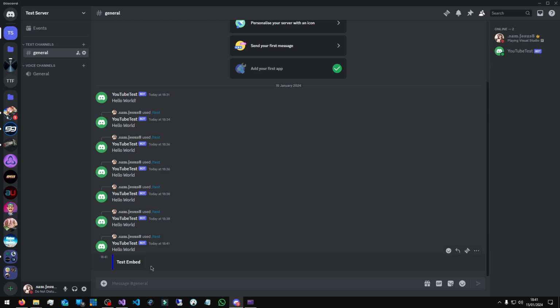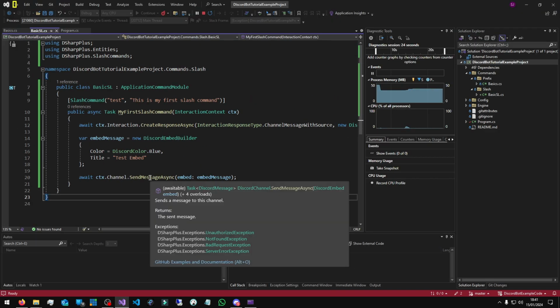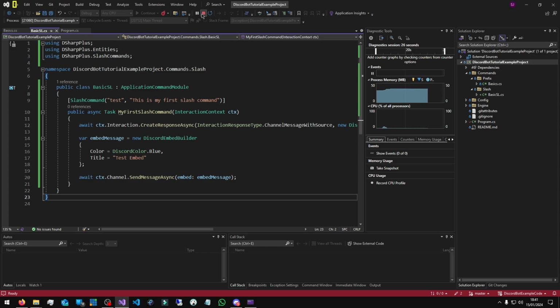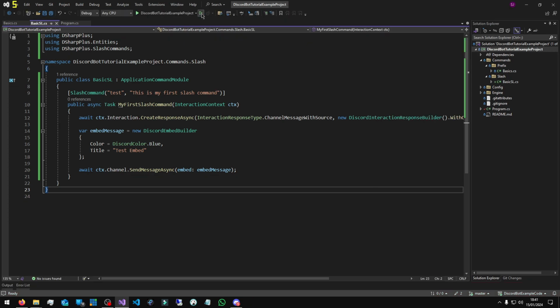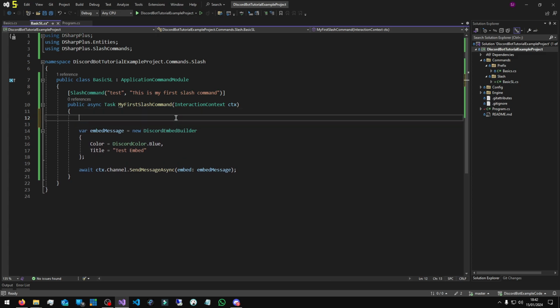But what if we only want the embed to send, right? And that's where this issue comes in, because we can't just do send message async because it's going to fail. So that's why we do defer async. That's the difference between defer async and create response async. Hopefully I've got that point across in this video, because it's a really important concept that most beginners don't understand. So instead of doing create response async, let me just do await and then ctx.deferAsync.